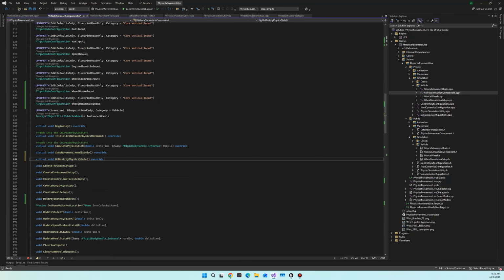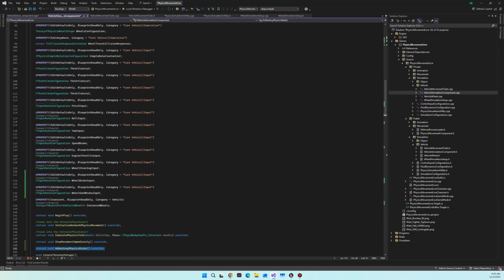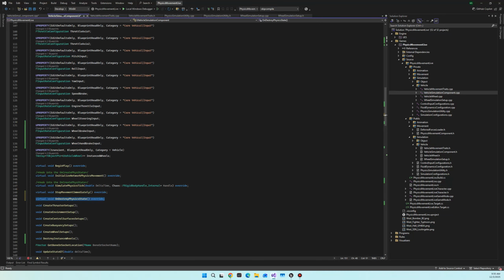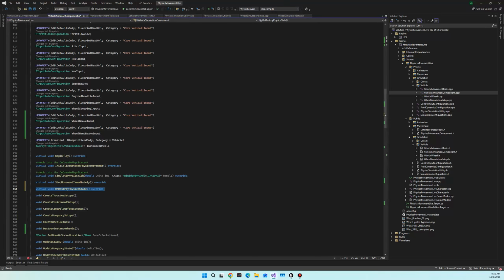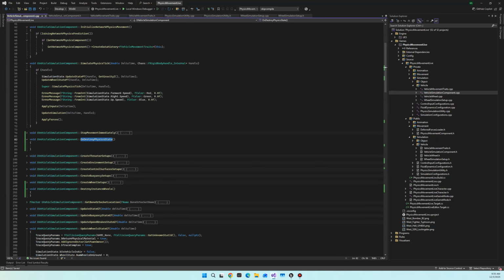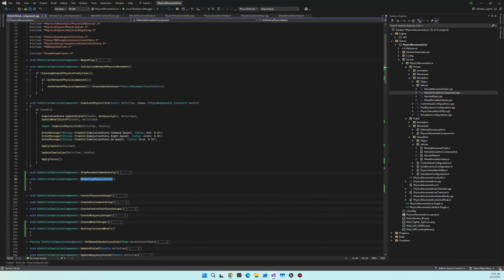Again, this is a virtual override function. It's already there as part of the actual component class. So we'll just go ahead and tap right into that function there. And I'm just going to add it under stop movement mode immediately, just to tie that off.